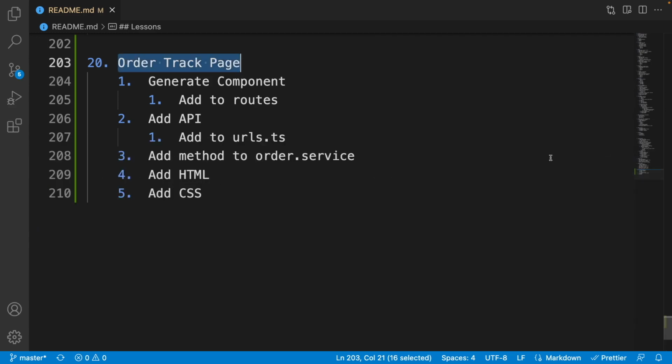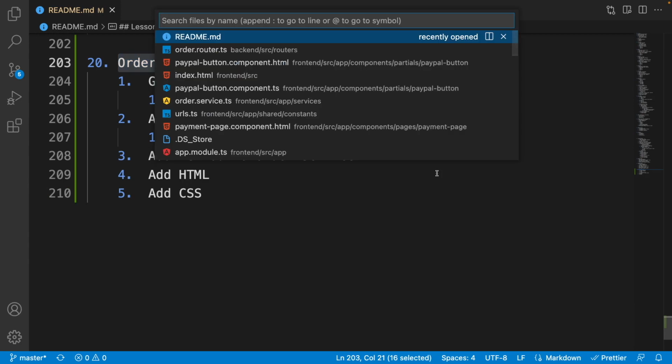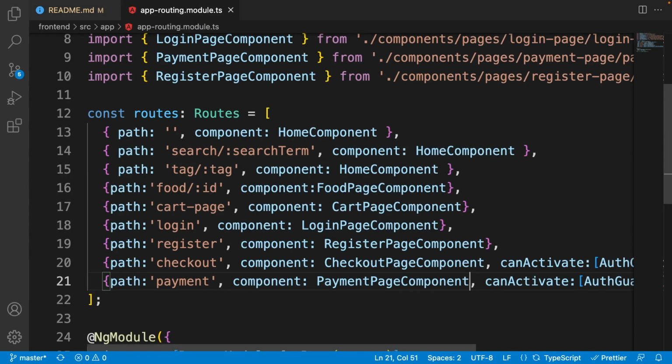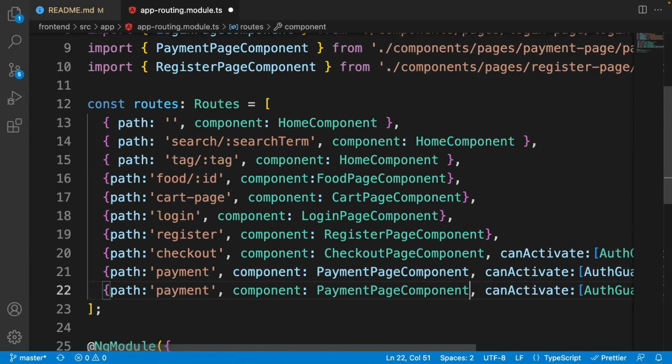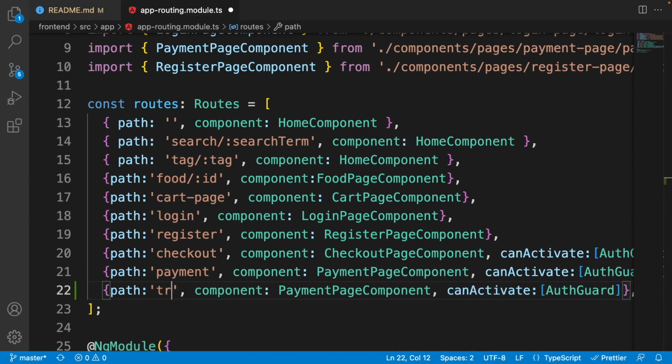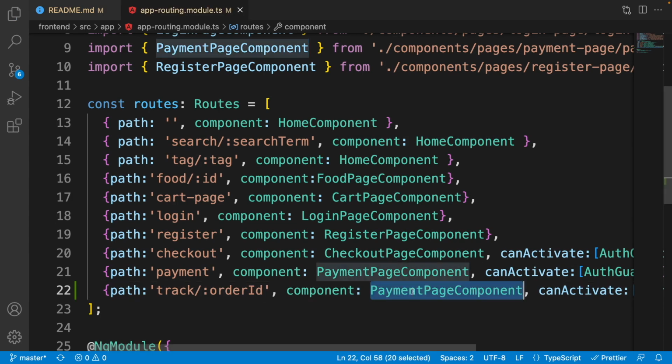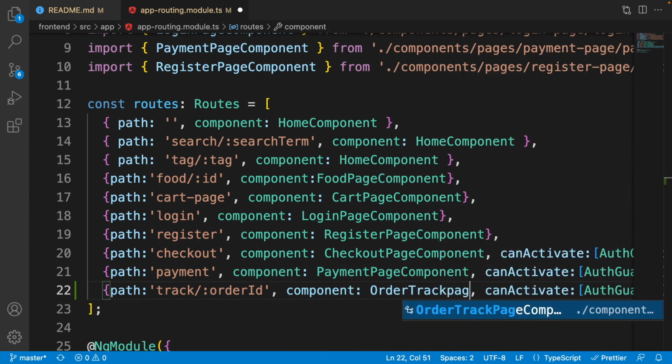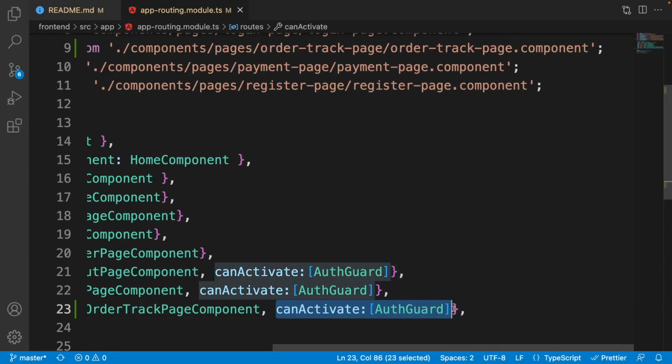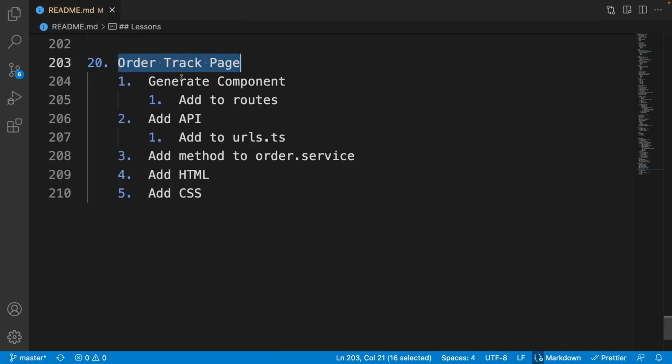Now since it should be a separate page, I want to add it to the app routing module. So close the terminal, press Ctrl P and write routing and select app routing module. Duplicate the last item, set its address to track, and it needs a parameter with the name of orderId. It should go to our new component, OrderTrackPageComponent, and it has the auth guard, so the user should be logged in to see this. Very nice. Just close the app routing module.